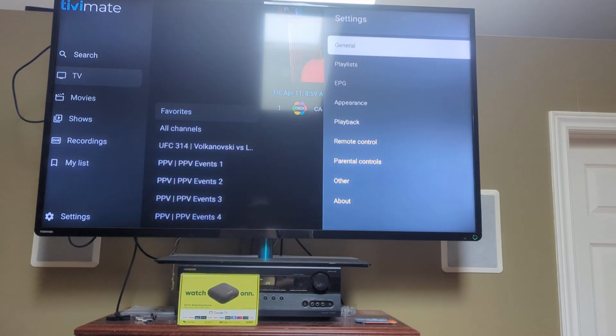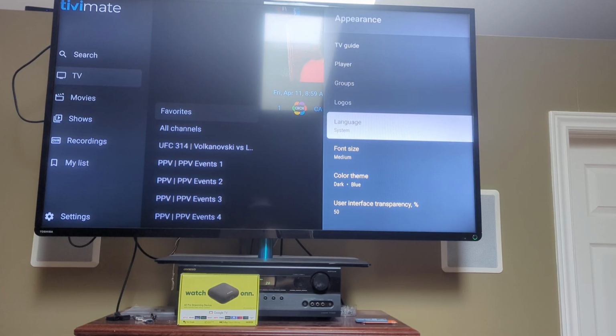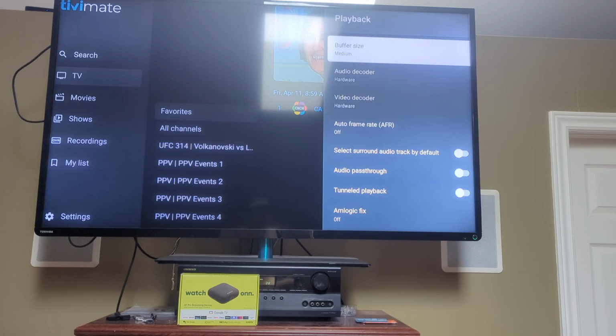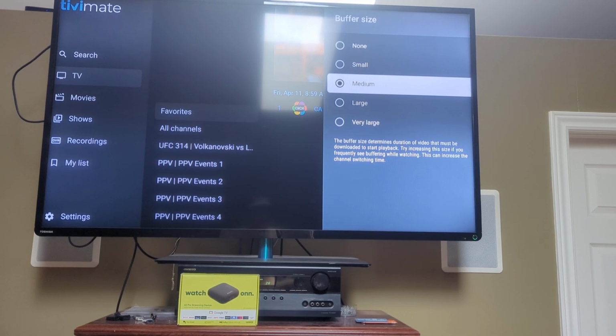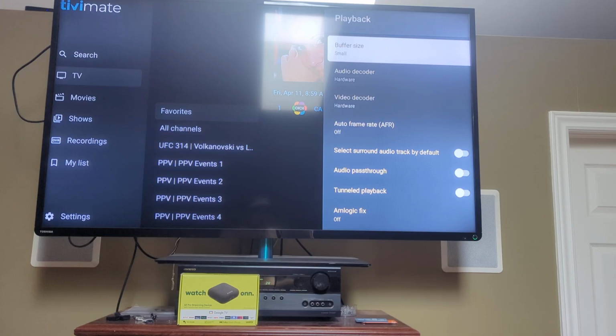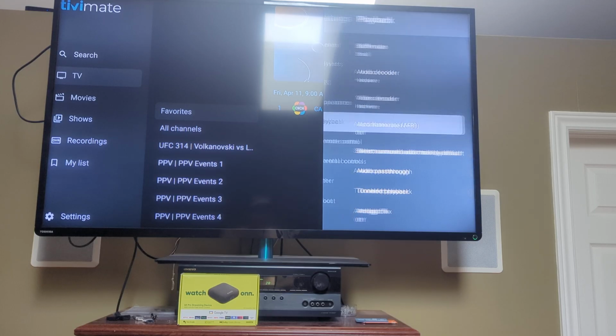So now I'm going to go back to settings, appearance. I don't even touch that. You know, it's pretty good the way it is. Playback. I leave the buffer at small because the subscription that I sell is pretty decent. The smaller the buffer, like if you went to none, your channels would change faster. It loads faster if it's a good channel. Buffer size is how much it puts into memory before it actually starts playing the channel.